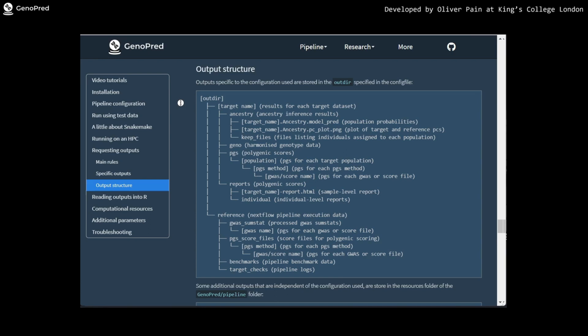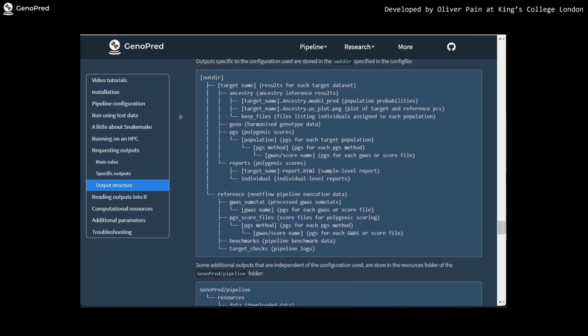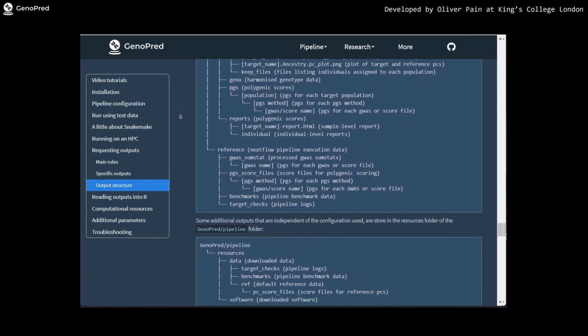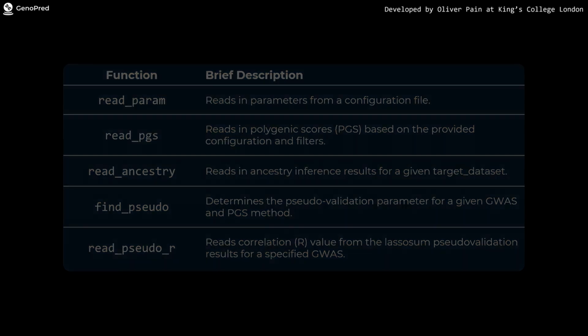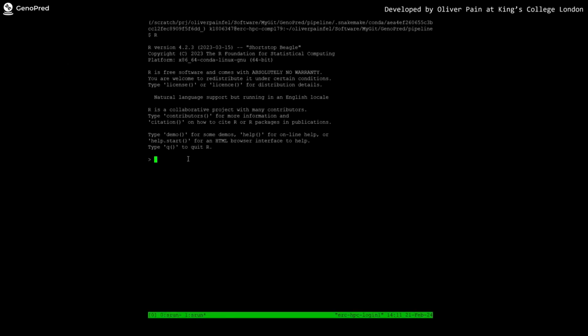Another important step in using the pipeline is finding the various pipeline outputs once it's been completed. On the website, there's a section showing the pipeline's output structure to help you find what you want. I've also written some handy R functions that can be used to read certain pipeline outputs into R. These are also summarized in the website. You need to source the R functions from the functions_pipeline.r file first.